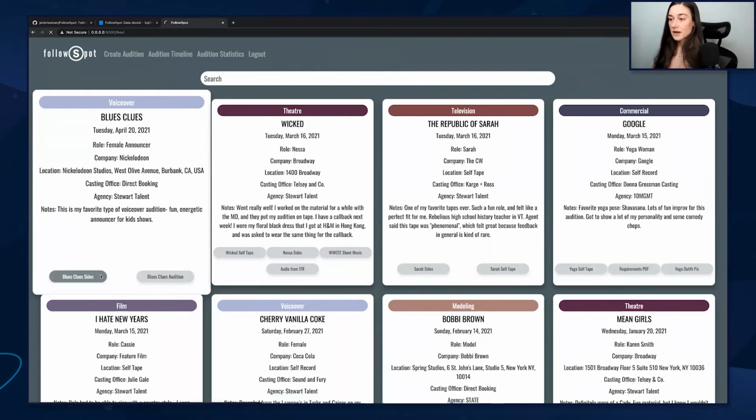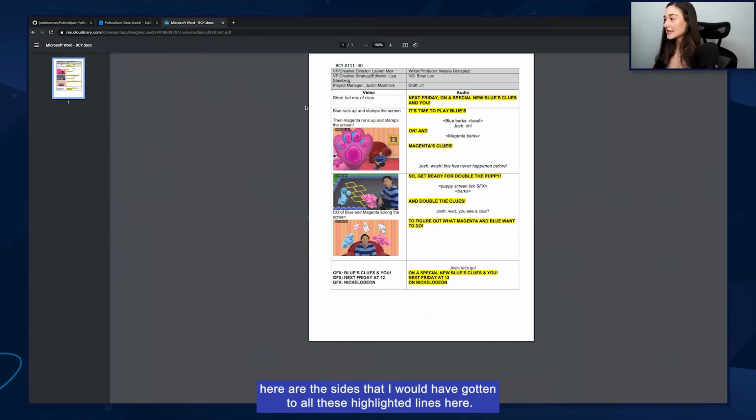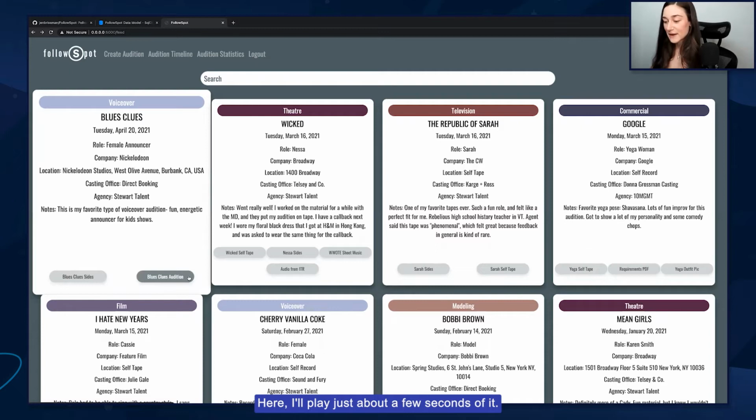So here are the sides that I would have gotten, with all of these highlighted lines, what I would have said for the audition. And then I uploaded as well to this card my actual audition here. I'll play just about a few seconds of it.